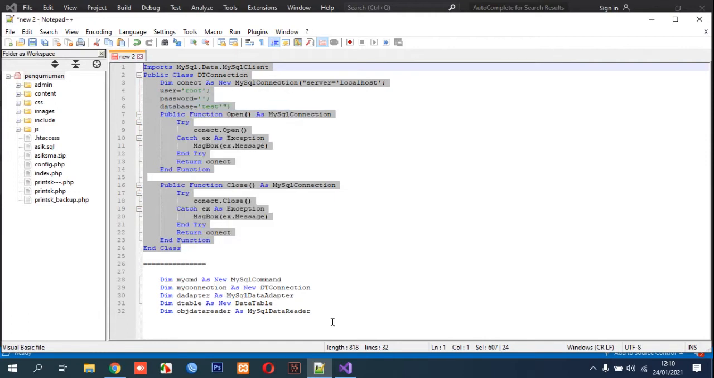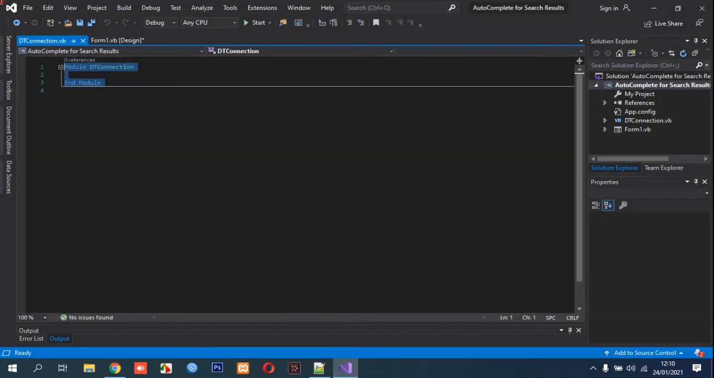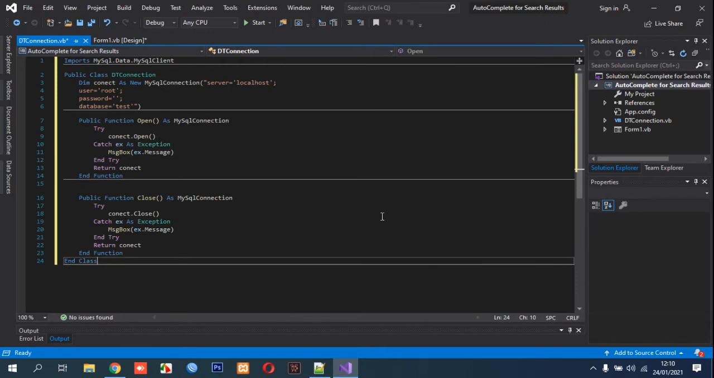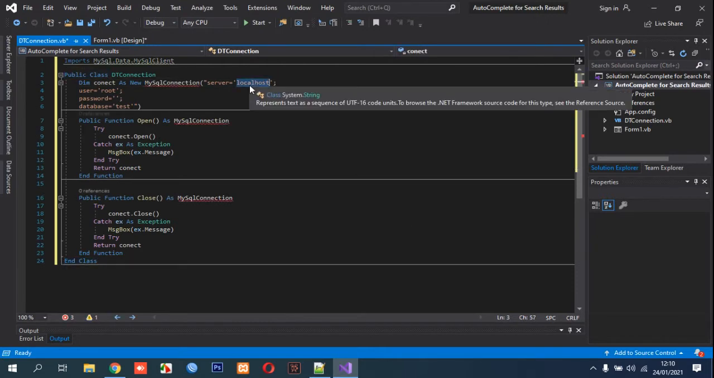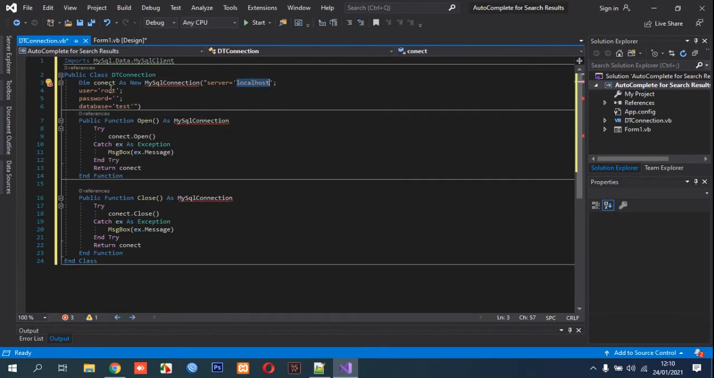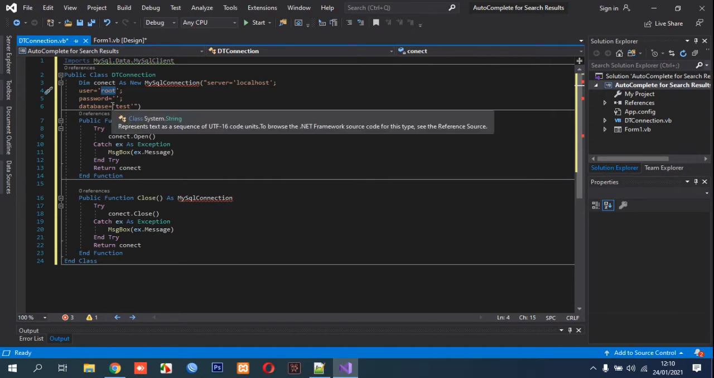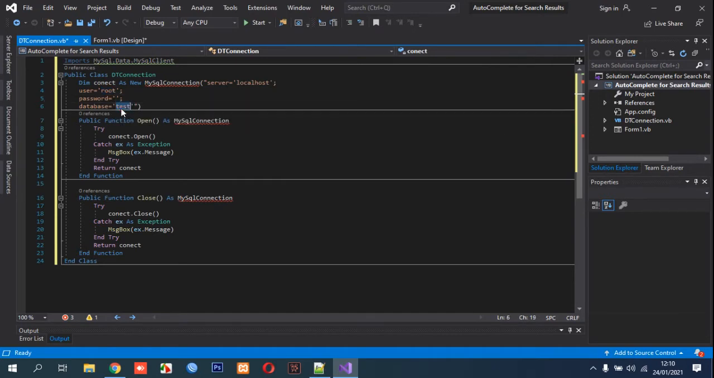We can just copy and paste to save time here. This is for server localhost, and this is for user root. The password is empty because we're using localhost, and the database is test.